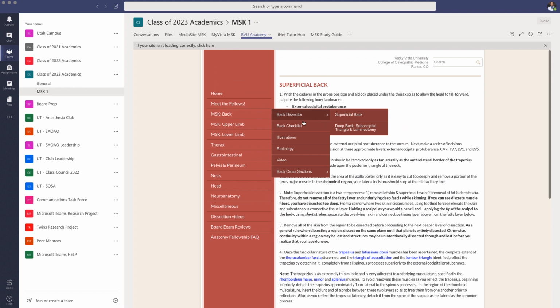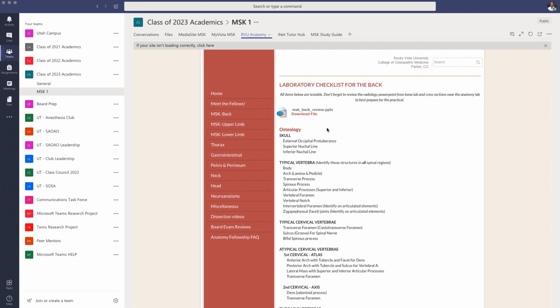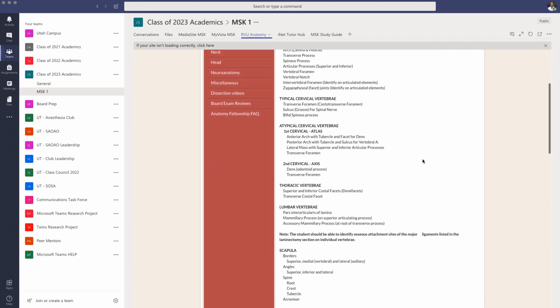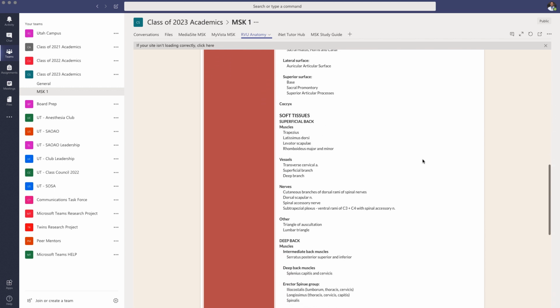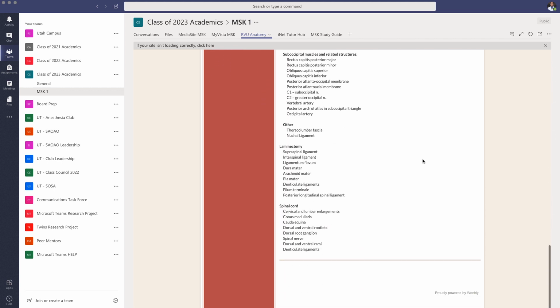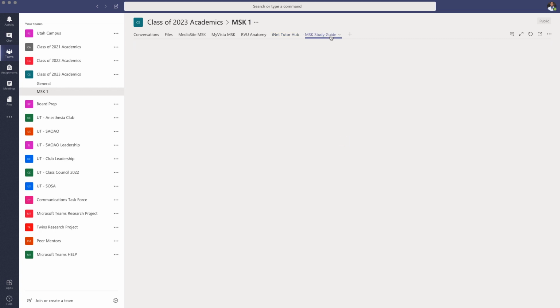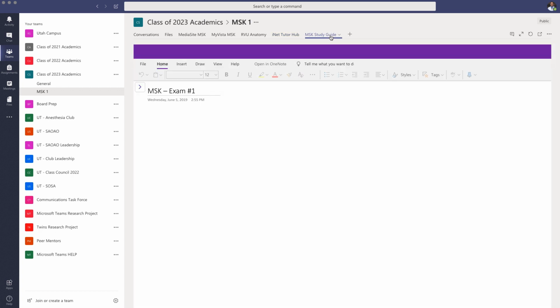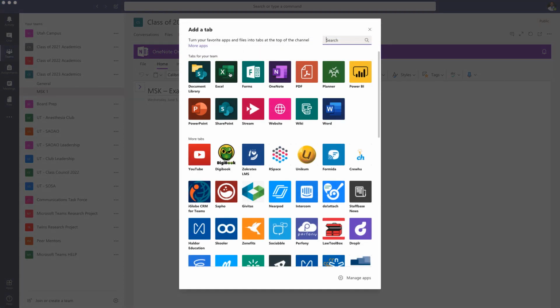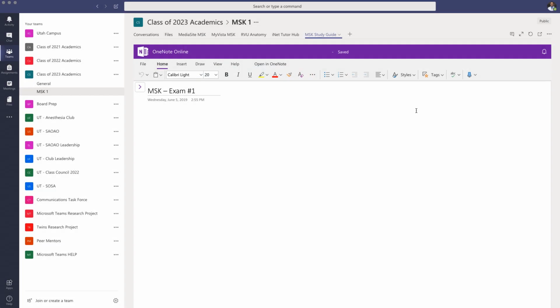You'll also find the checklists for every single lab. These will be incredibly useful for making sure you know what is included on each exam practical. Here's a bookmark for the iNet Tutor Hub, where you'll be able to schedule a tutor session or access some of the topic review slides. Lastly, here's a OneNote link that we've entitled MSK Study Guide, where students can work together to crowd-resource study guides for exams. I also want to mention that we can bookmark a number of other resources. If you feel you have a resource that deserves to be bookmarked for the entire class, go ahead and ask your team owner.